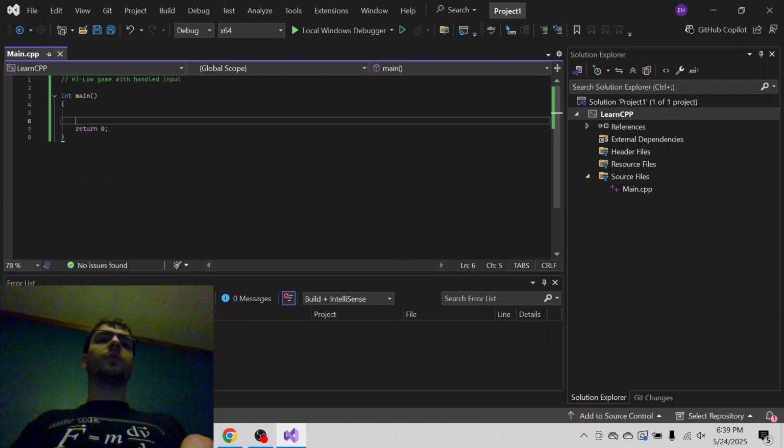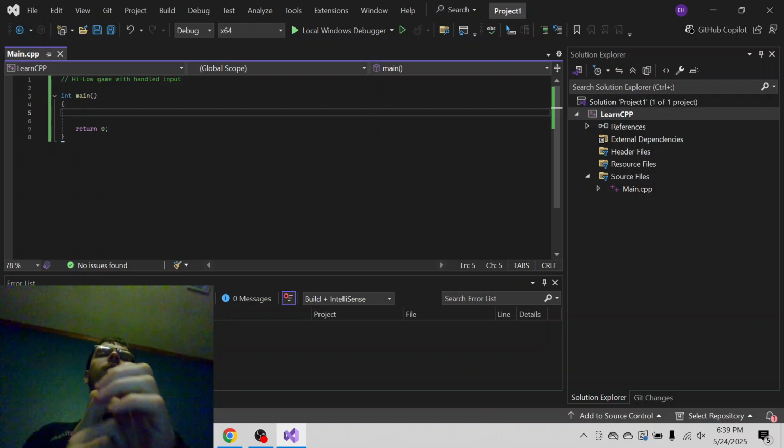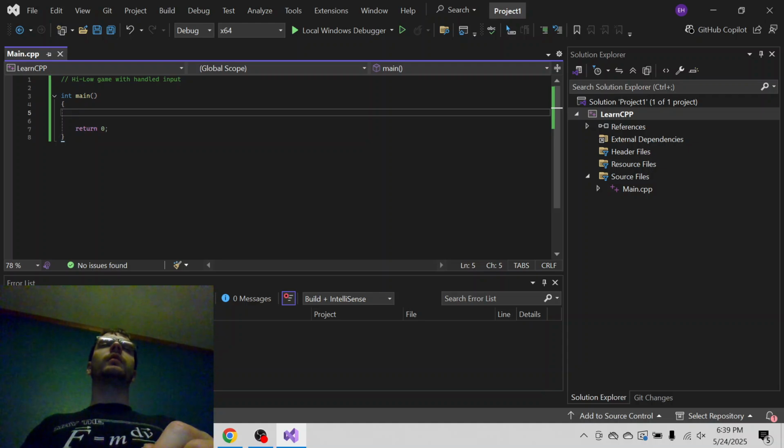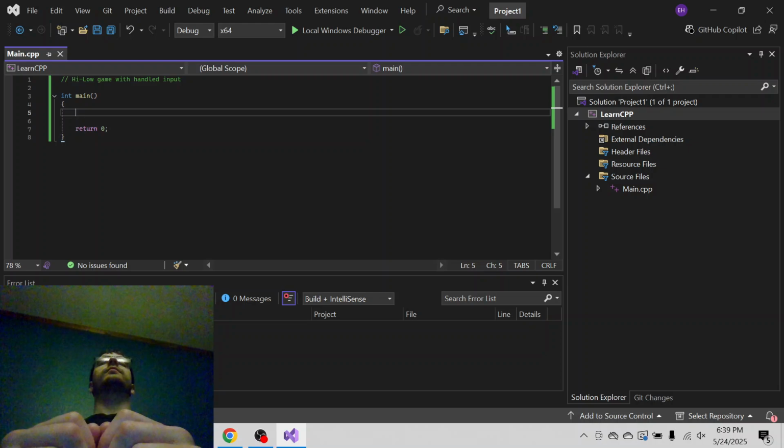Okay. So what do we need? We need high-low. The game needs random in order to get a random number each time the program is started. So we need a random number for the program. We need some other stuff, put an output and stuff. So first we need to get a guess.